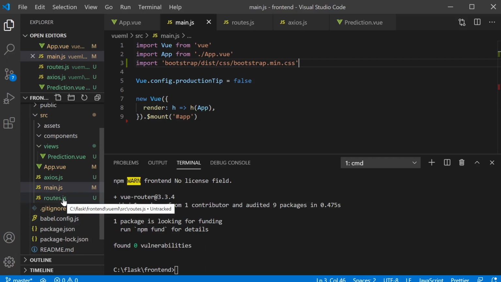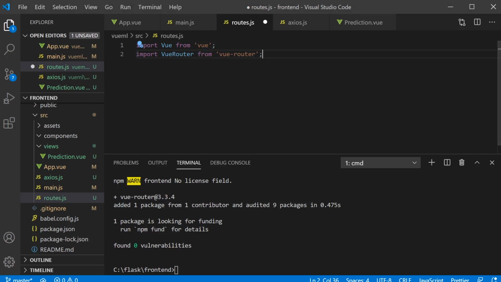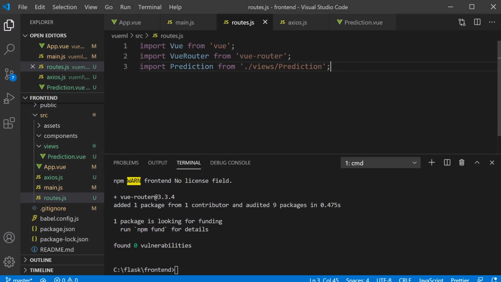So let's start off by creating a new route. So we're going to make a new route to the prediction file. So let's go ahead and do that. The first thing that we need to do is import from Vue. That's just mandatory. And then we need to import the router in. And then we're going to make a link to the prediction component. So we import that in like that. And so now that's all available.